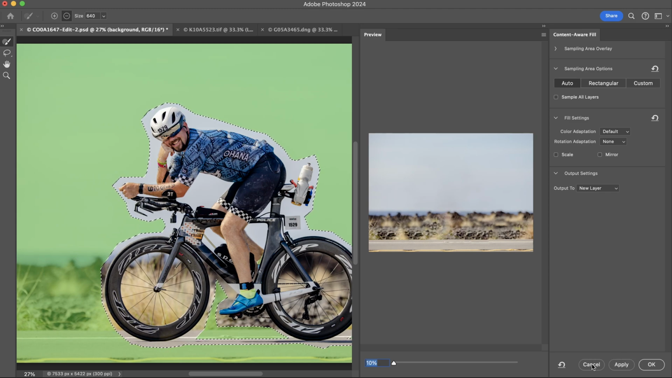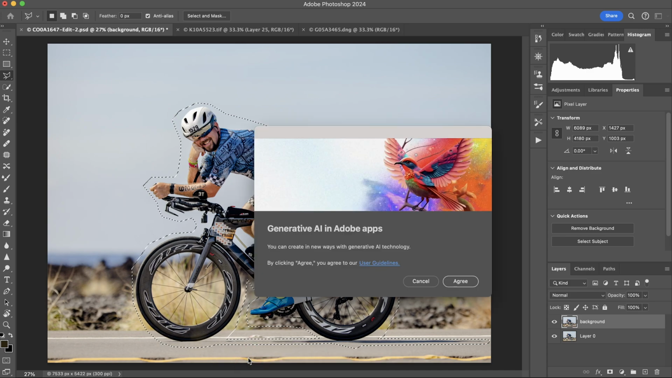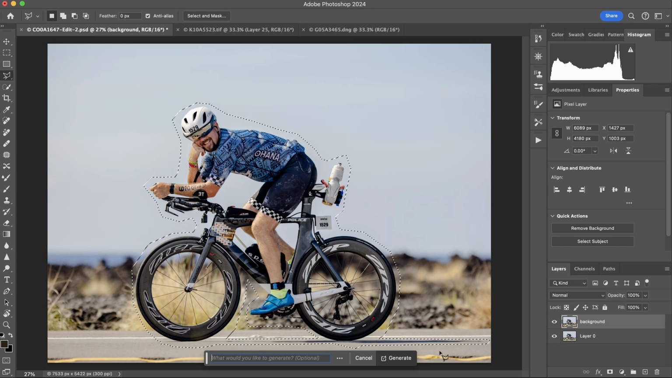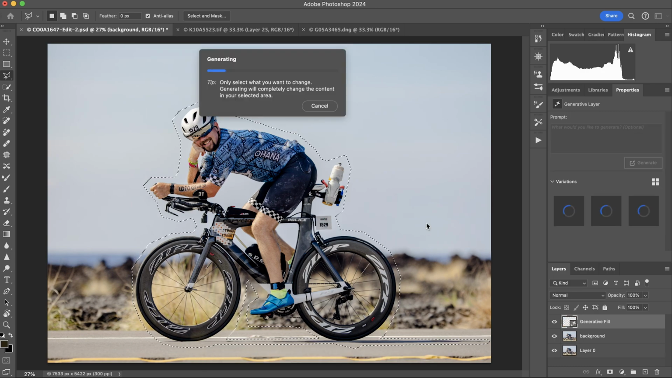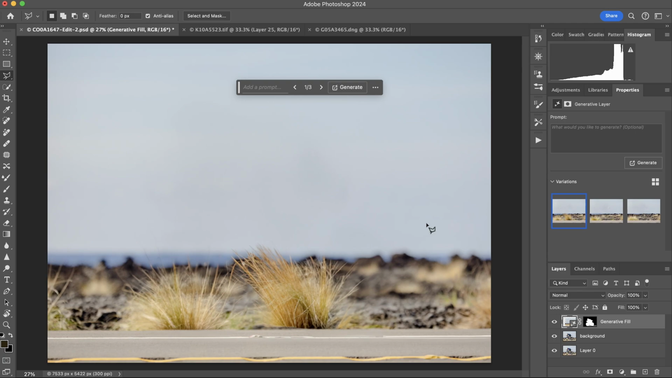So I'm going to hit cancel, and instead I'm going to use, on the selection, the generative fill feature. So this is Adobe's AI. It's going to use artificial intelligence to detect the parts of the photo around that it's replacing, and it will fill in. So here it's done a really nice job. It created a new tuft of grass. The shadow is completely removed.